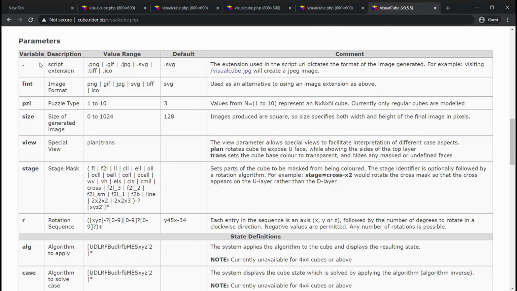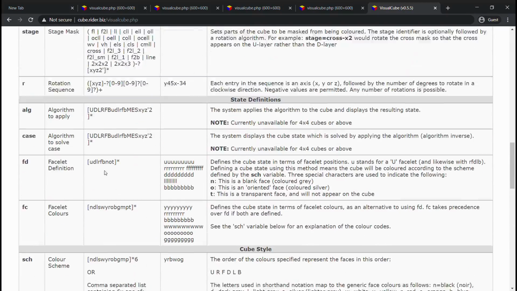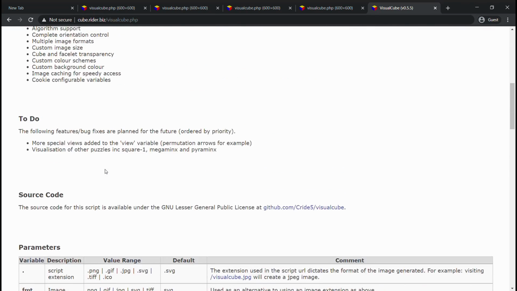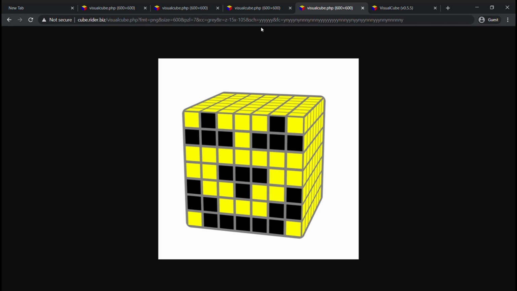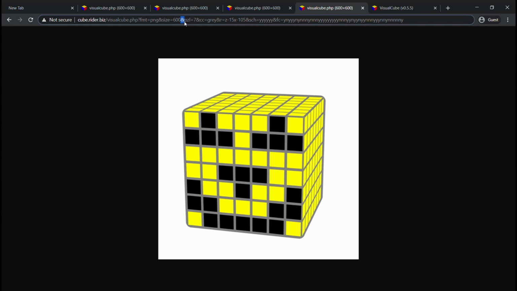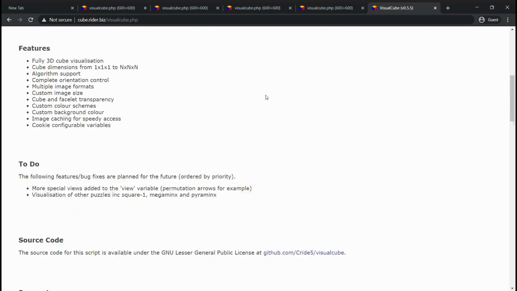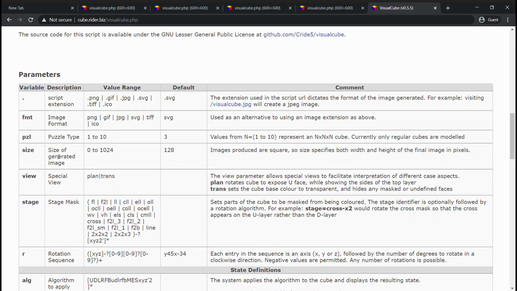Over here you can see a list of parameters, and each parameter is basically like a trait for what the cube will have at the end. If you look at the URL, there are a bunch of parameters. For example, fmt equals png, size equals 600, pzl equals 7, and they're all separated by this ampersand symbol. The first parameter is passed with a question mark, so let's look at what each parameter is.